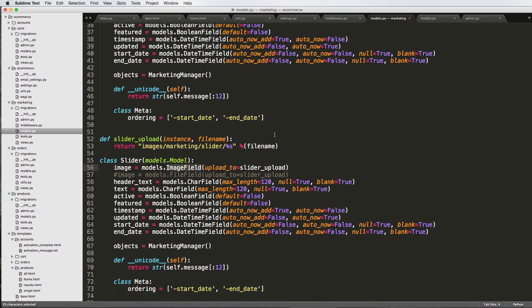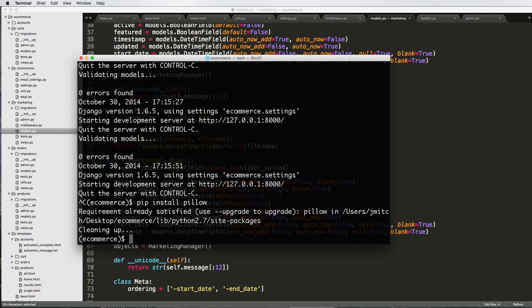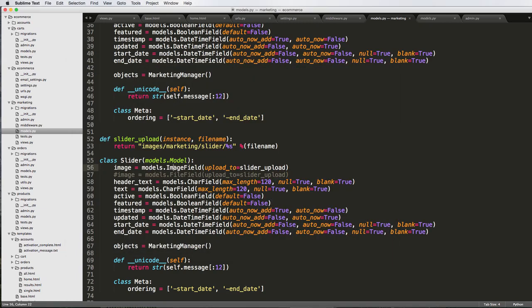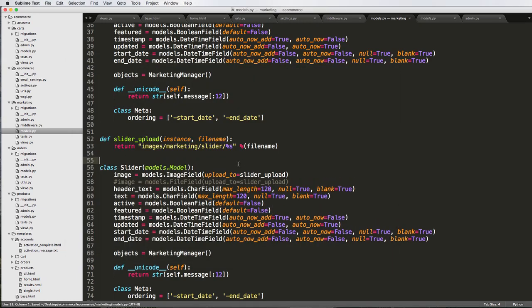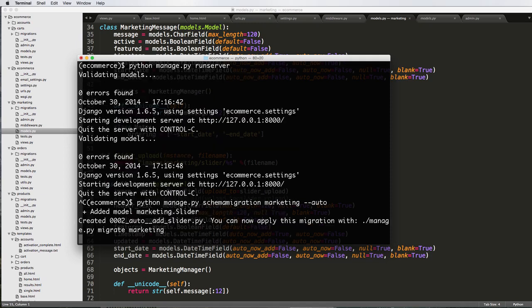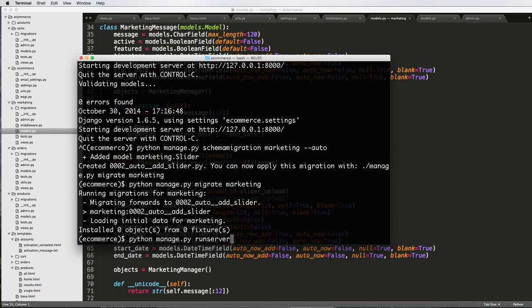All right, so now if I have image field, I actually have to add in Pillow. So I would do pip install Pillow. My Pillow is already installed, right? So that would be the installation guide. So now that I have Pillow installed, I can go ahead and use this as a new class that we're going to be using. So now I'm going to cancel out, and I'll do python manage.py makemigrations marketing, and then python manage.py migrate marketing. All right, and we'll run the server again.